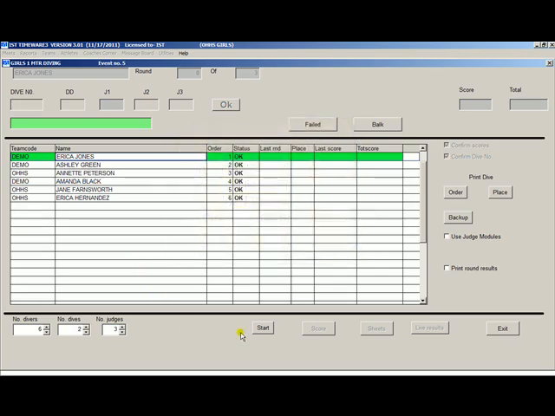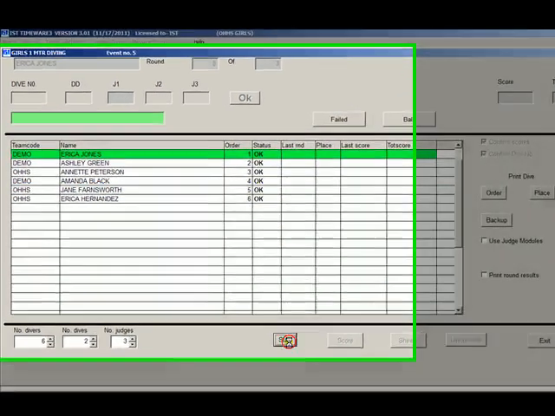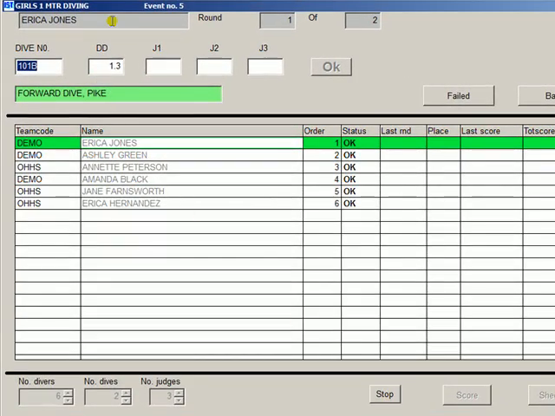Once you're sure everything is correct, click the Start button. You will see that the first diver in the list is highlighted in green, and their name and current round are listed at the top of the screen. As the announcer reads the first dive for the diver, you will need to type it into the dive number box, unless it is already preloaded, which this one was. Our first diver is doing a 101B, so all we have to do, since it was preloaded, is press Enter. And the DD and the dive description are already loaded there for you.